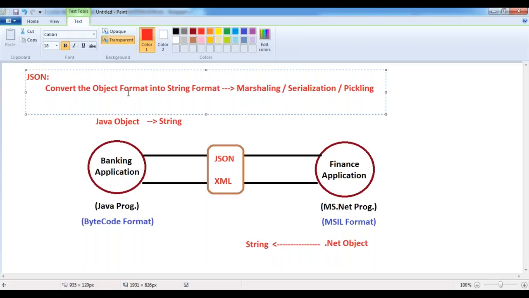Whenever we perform the serialization process, that is, whenever you convert the data from object to string, we use a feature called serialization. This serialization process is also called marshalling or pickling. Now we need to do the reverse process also. Sometimes people pass the data in the form of string, and I need to convert it into the object format also.